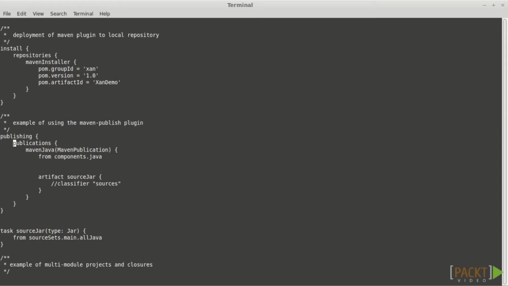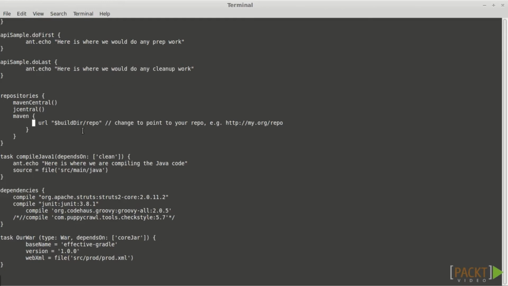This example takes the code sources and adds them to a jar, so you can make your IDEs provide better editor hints, Java docs, and suggestions. You can also modify the POM that is generated, publish multiple modules, do a dry run of the POM file, and publish to Maven local. We cannot cover this topic in depth due to time constraints, but check the user guide link for more information. Next, let's set up our repositories.